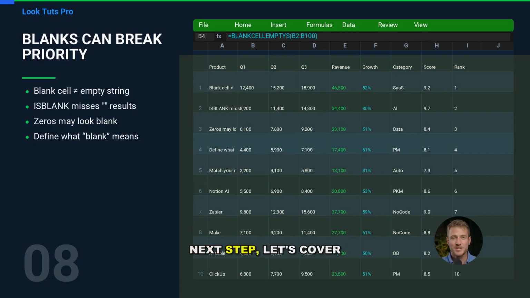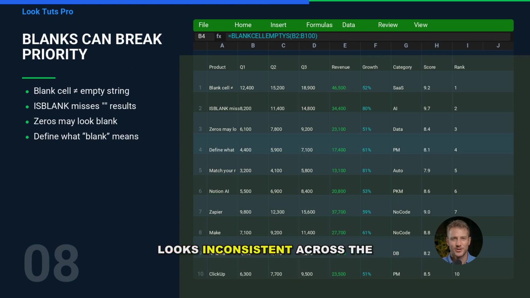Next step, let's cover one of the most common priority wrong moments: blanks, zeros, and empty strings. Excel can treat these differently depending on where they come from. A truly blank cell is empty. A formula that returns an empty string is not blank, even though it looks blank, and a zero can be displayed as blank if you use a custom number format. If your conditional formatting rule checks for blanks using something like is blank, it will not catch formula empty strings. That leads to rules below still applying, and the result looks inconsistent across the column.